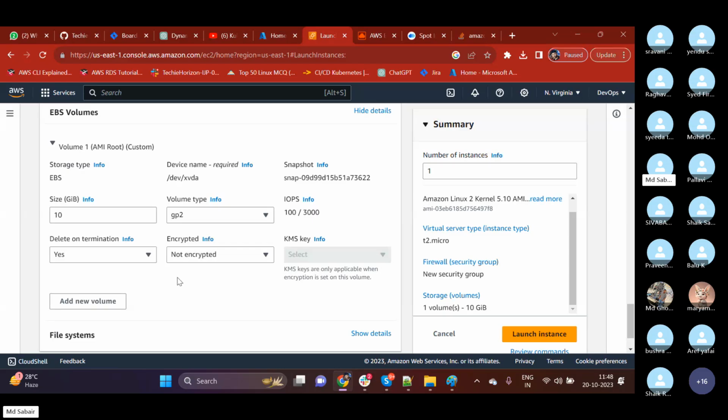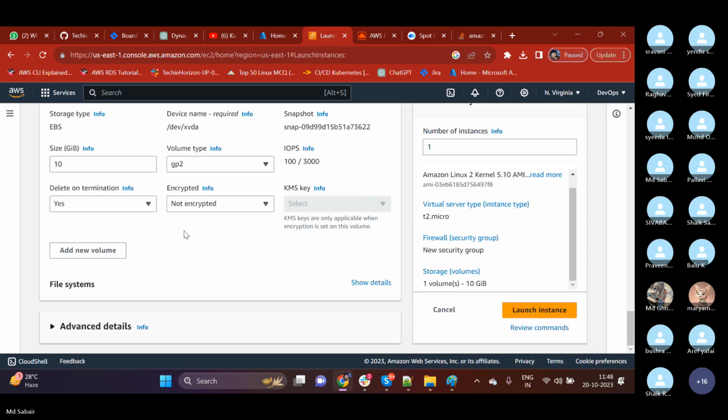In our case, because we are using the free tier and it is a testing server, I will be using GP2 only. Then here we have something called delete on termination. It means if you delete your EC2, then this volume should also get deleted. If you don't want to keep this volume, you can enable this. If your requirement is that the volume should remain available after deleting your EC2, then you can choose no. That's up to you how you want to configure this.